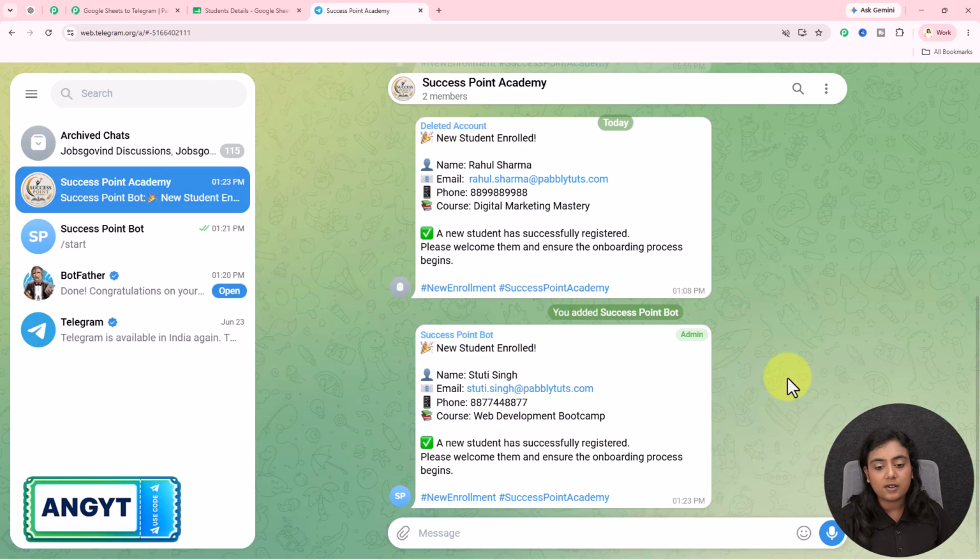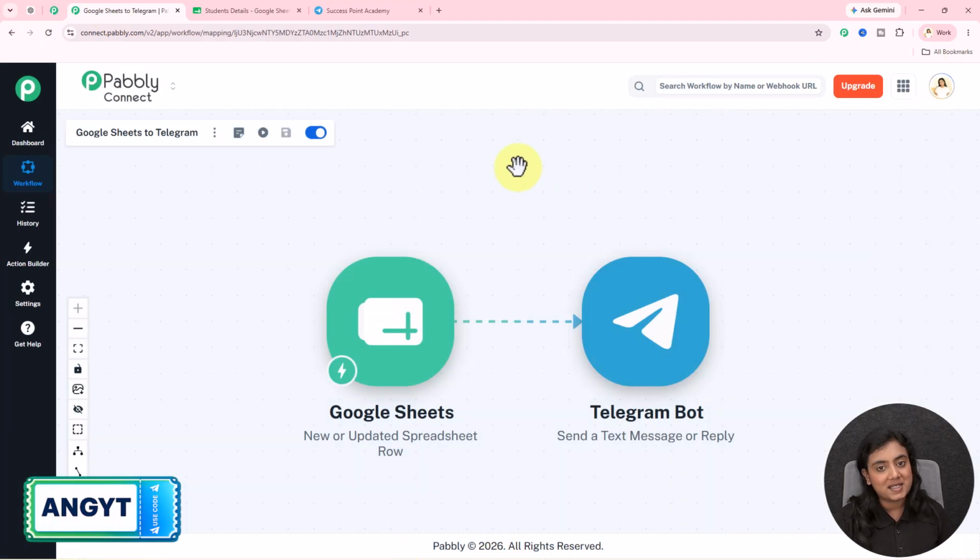And you will see on my Telegram another notification, new student enrollment, Stuti Singh, stuti.singh@pabblytudes.com with a phone number, course as Web Development Bootcamp has been forwarded successfully. Now, as the message has been forwarded, the connection is now completed.